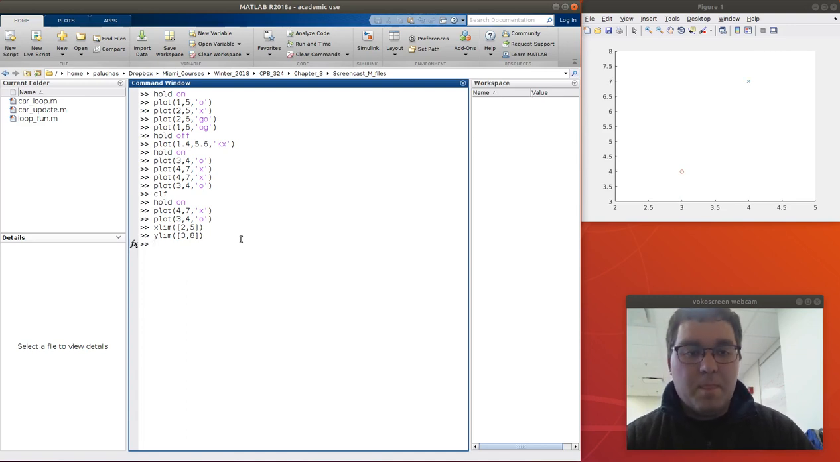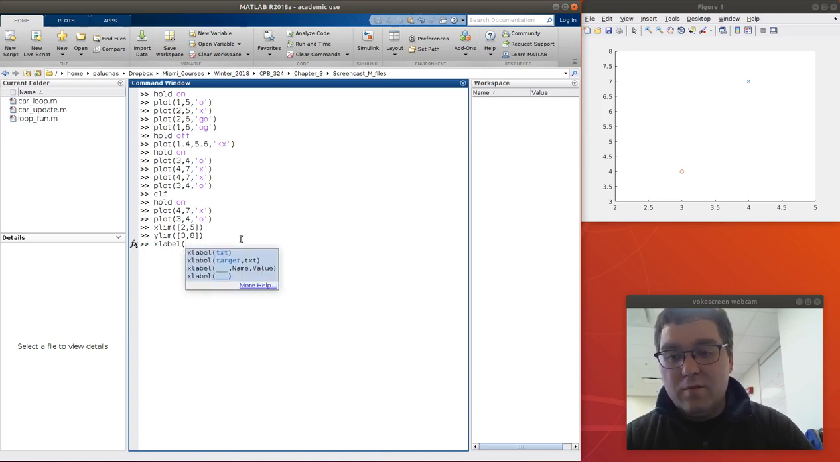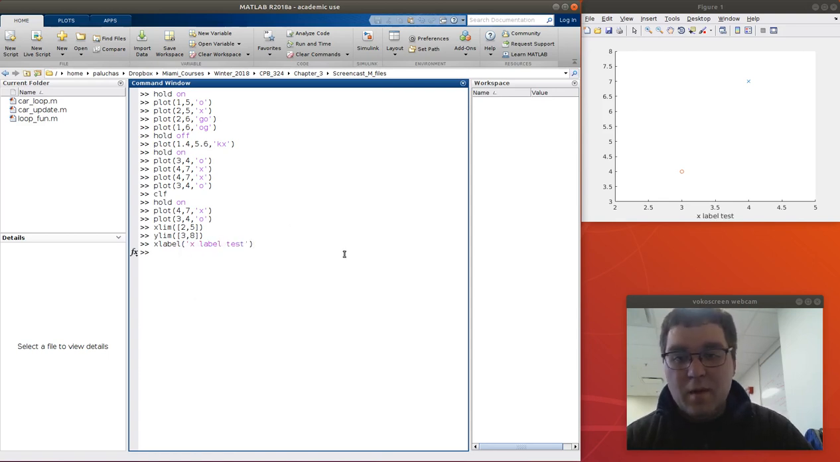Excellent. If I want to add axis labels, xlabel would add an X axis label. It's parentheses because it's a function call, and the argument in this case is a string. So if I want my X label to be xlabel test, I just need to input it as a string. If I want to specify my Y label, say ylabel test, it's ylabel parentheses because it's a function call, and then a string that I want to put on the axes. So ylabel test. Excellent.